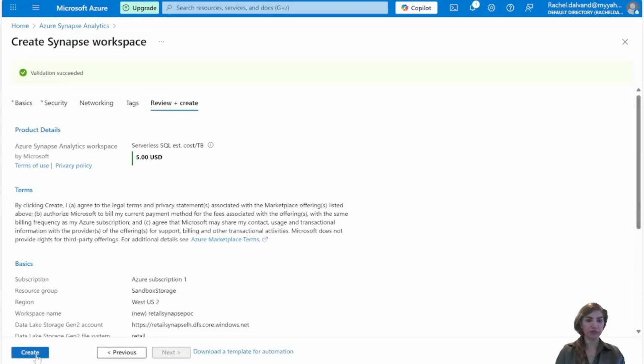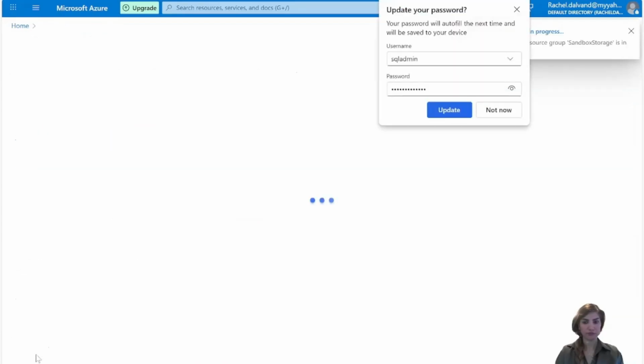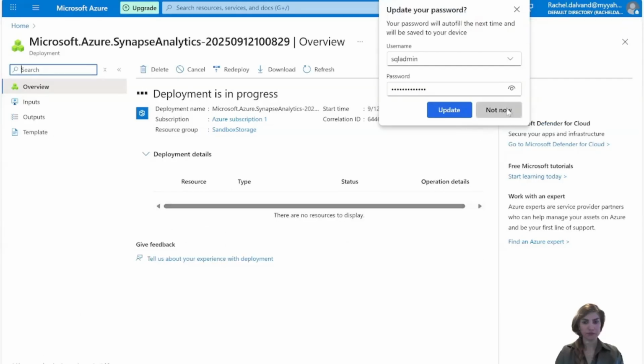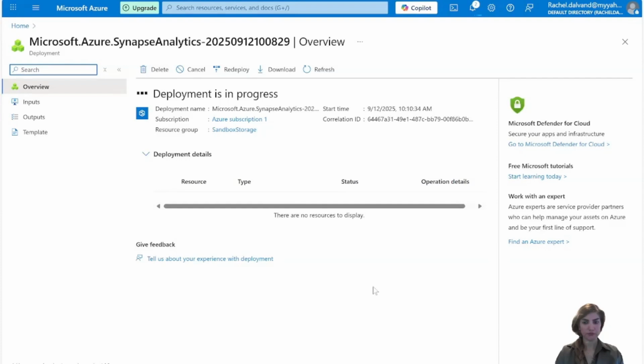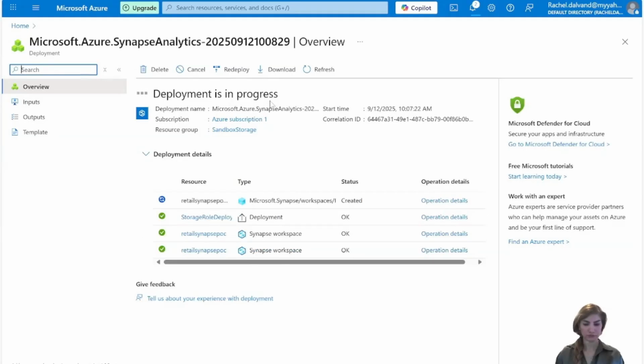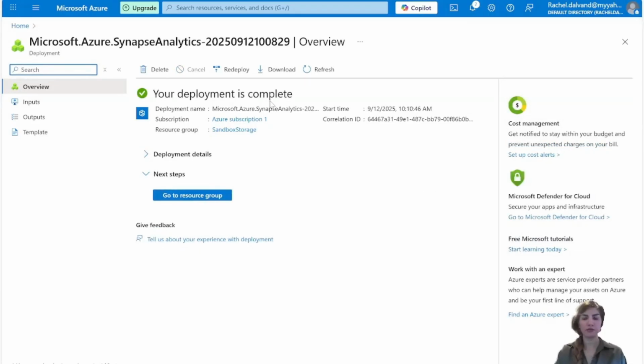Validation succeeded. Let's create it. Deployment is in progress. Deployment completed successfully. Now our workspace is ready.